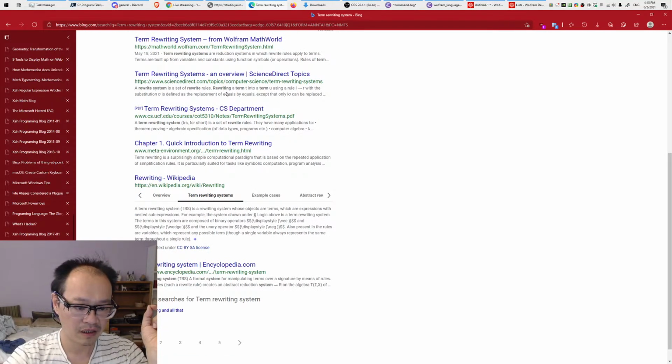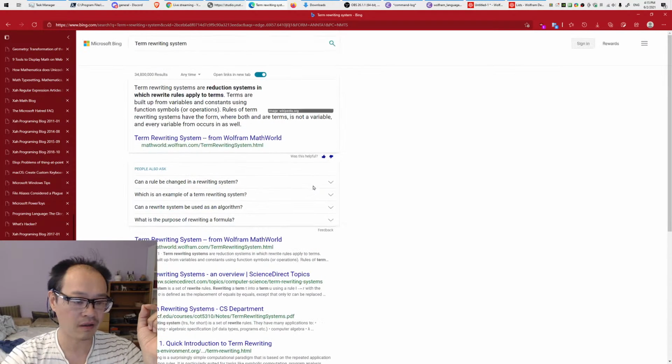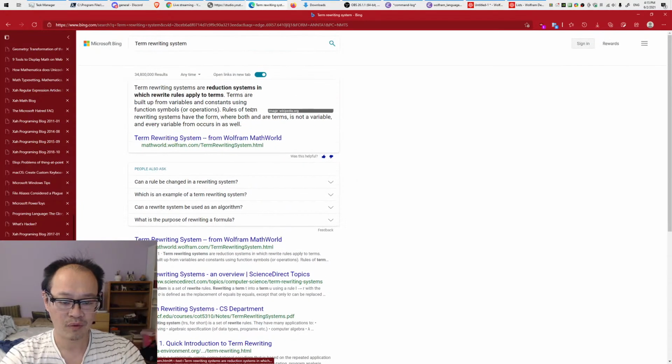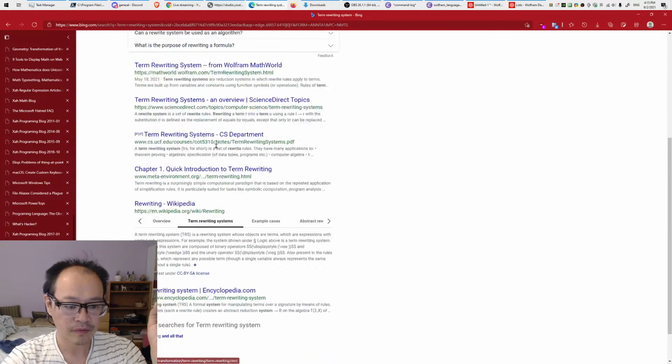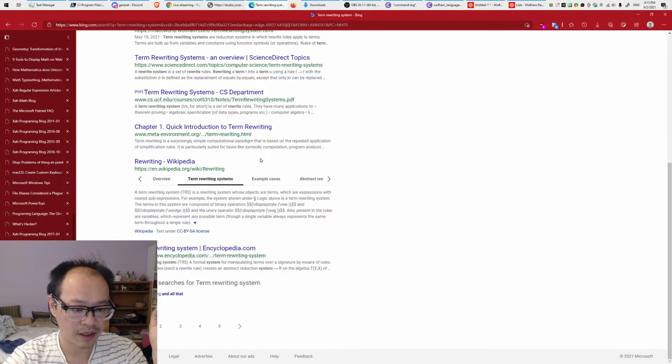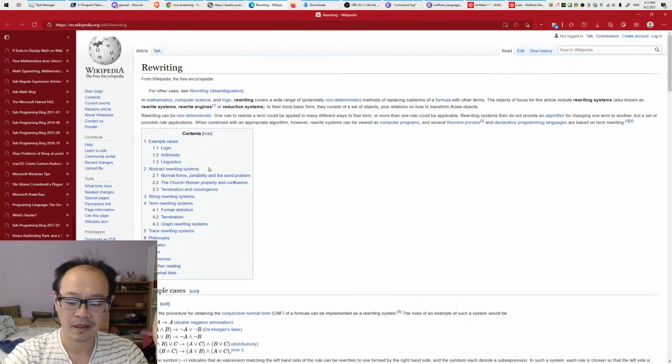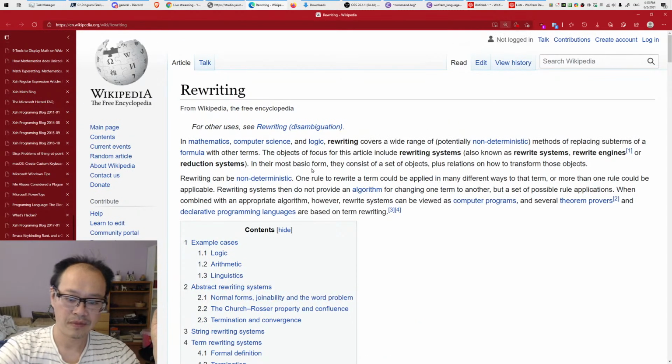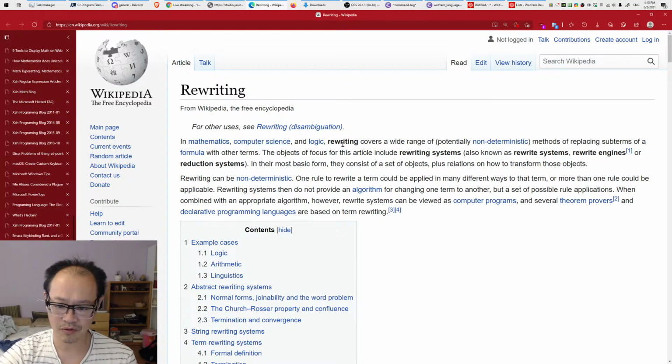In fact, whether the topic is mathematics or computer science or programming, I recommend not using Wolfram MathWorld. You want to go to Wikipedia, which is better. Okay, so Wikipedia, term rewriting system. For example, in mathematics, computer science, and logic, rewriting covers a wide range of potentially non-deterministic methods of replacing subterms of a formula with other terms.